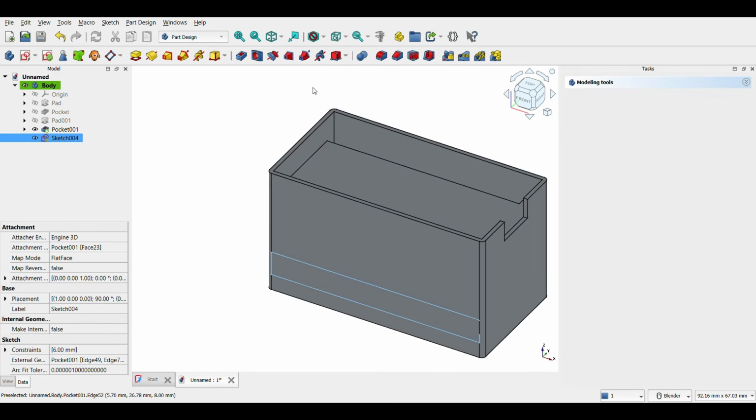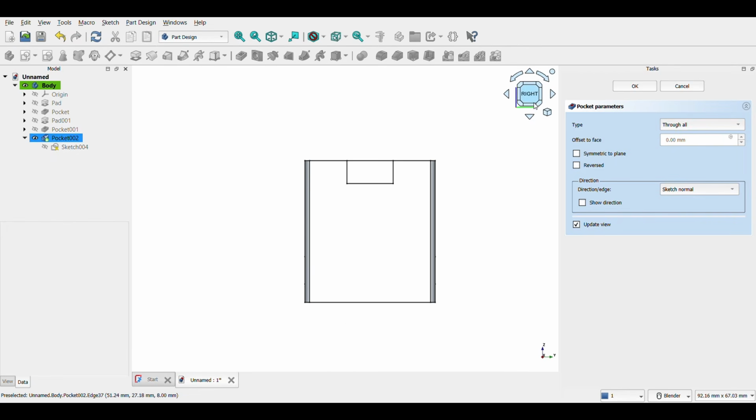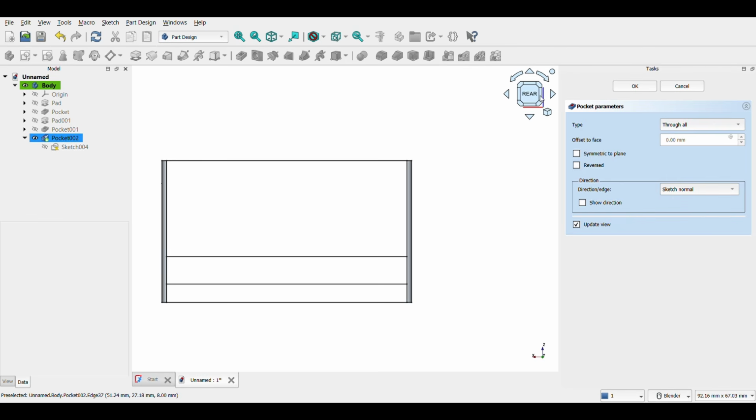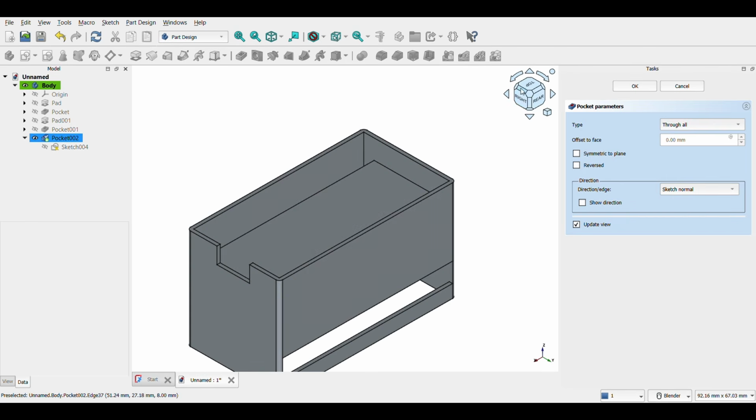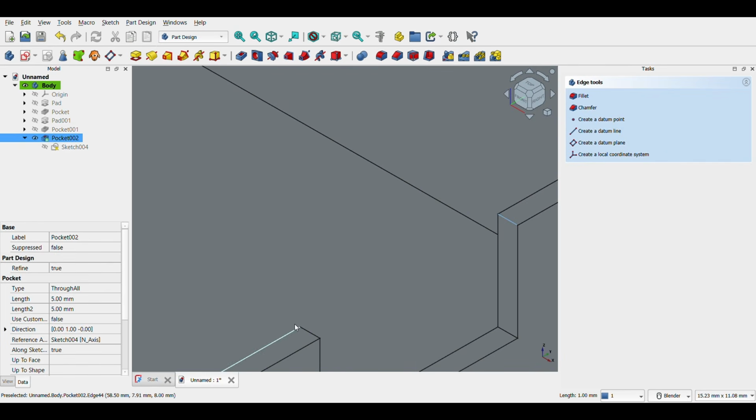Now press the Pocket tool, on the Type section click on Through All. You can see now the hole is on both sides. Let's introduce another tool, the Fillet tool. Click on the depth line connecting a corner.